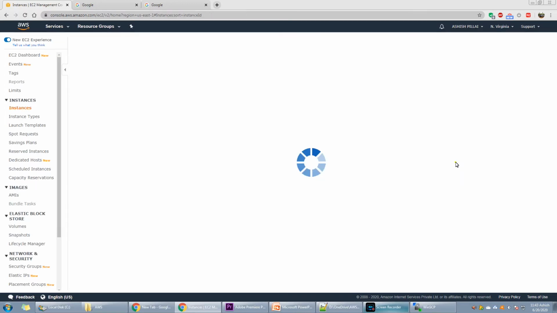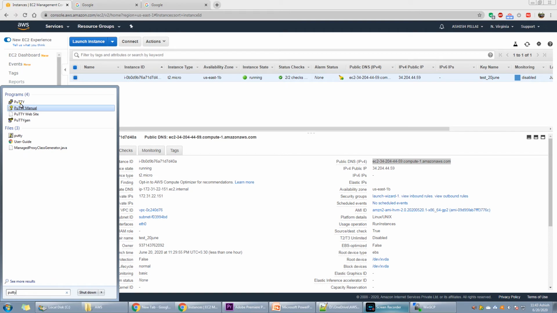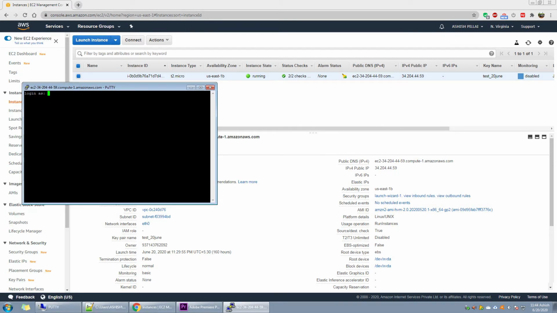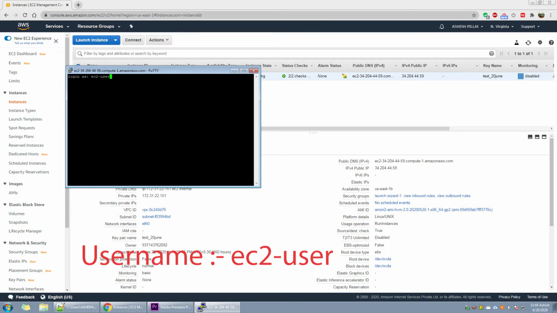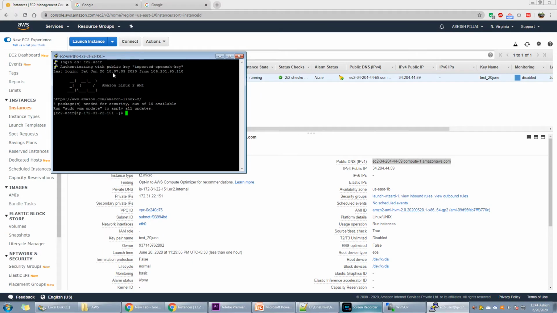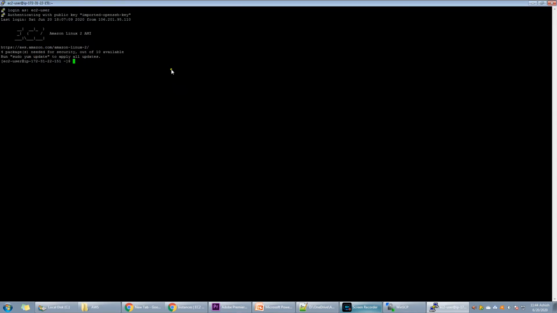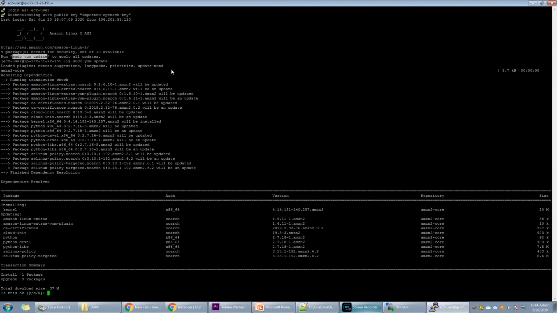Now if you try to connect to this instance, we should be able to connect. So since it is asking for login, it means that we are able to connect. Since this is the first time that we are running this instance, it is asking to run this command, so that it will update all the packages. So let's just run this command, sudo yum update. It may take some time to install.